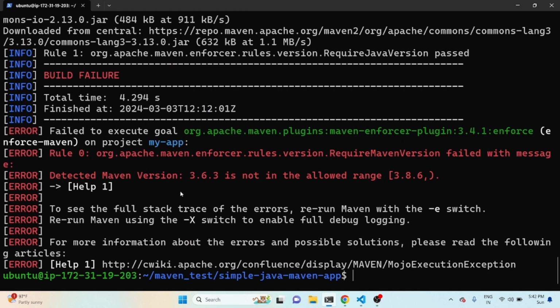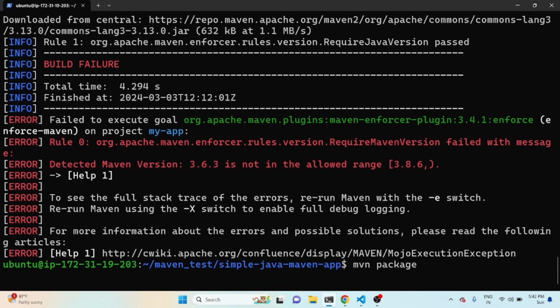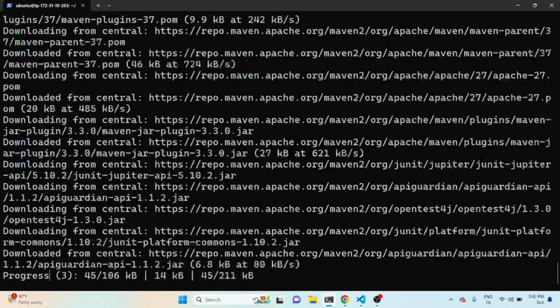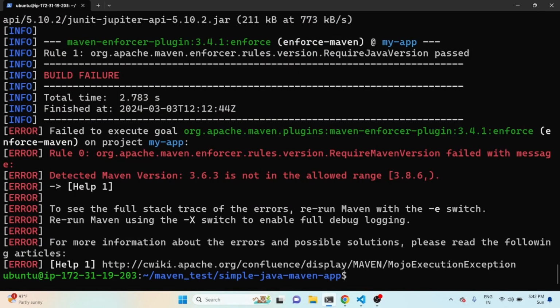Why? Here it is giving the information: detected Maven version 3.6.3 is not in the allowed range. The allowed range needs 3.8.6 or above. I had given the information that we require to build this project: 3.9.0 or above. So if you run any goal, it will not execute that goal because your project is built with Maven 3.9.0. So now you can see you are getting the issues.